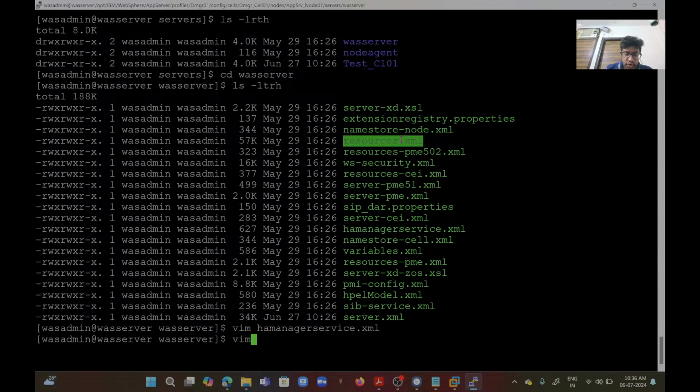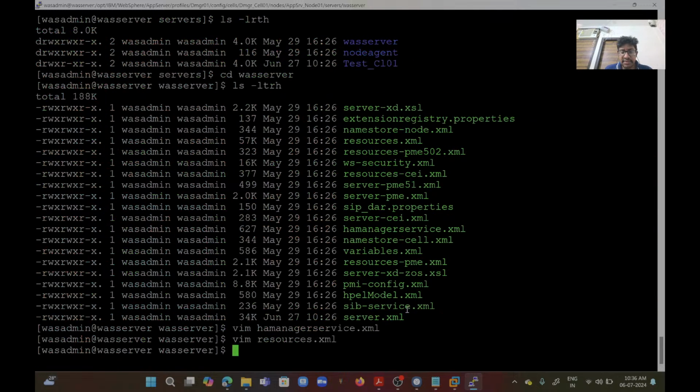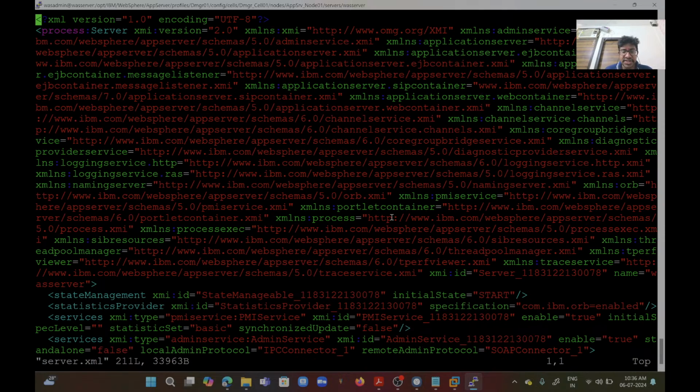See, resource.xml, I will show you in this. What does the resource.xml file consist of? See, database related information, database username, password and everything. And server.xml is the main one, I already told you. Server related information will be available: admin server, SOAP connector port number. Okay, like this each and everything is available.